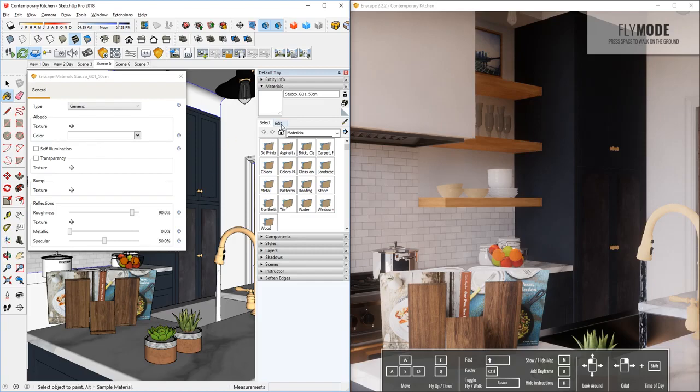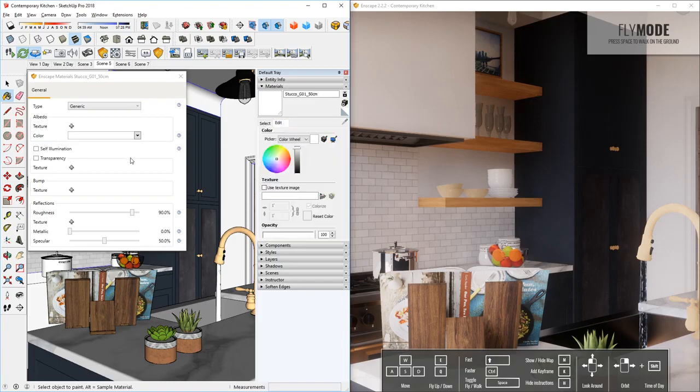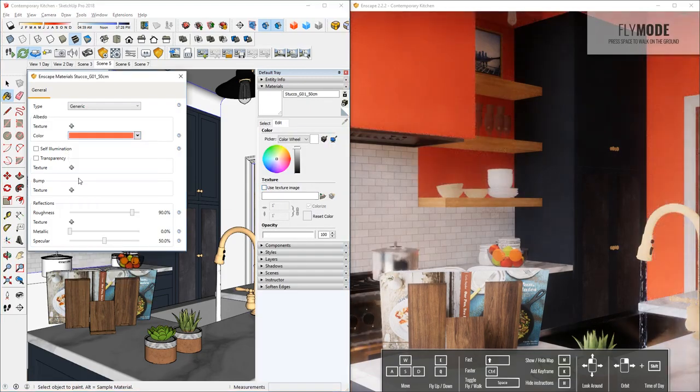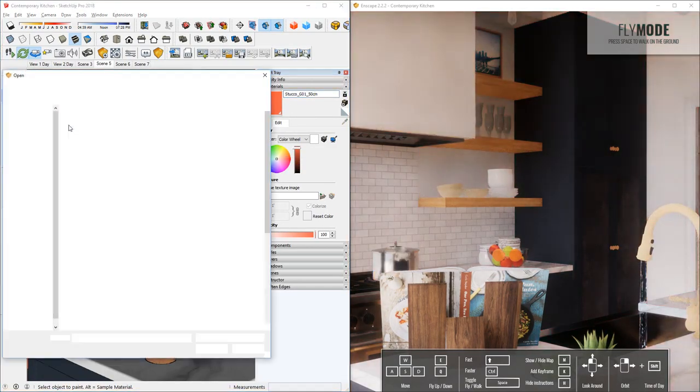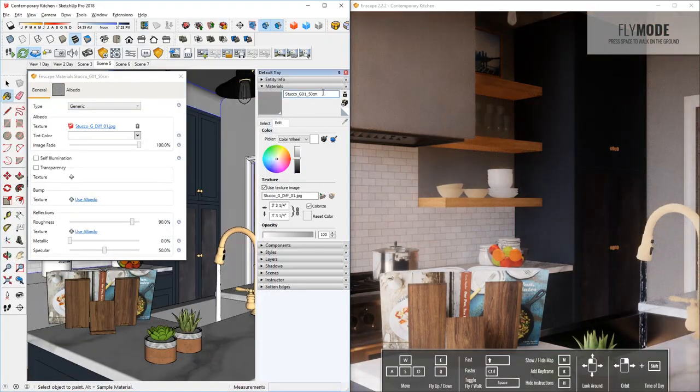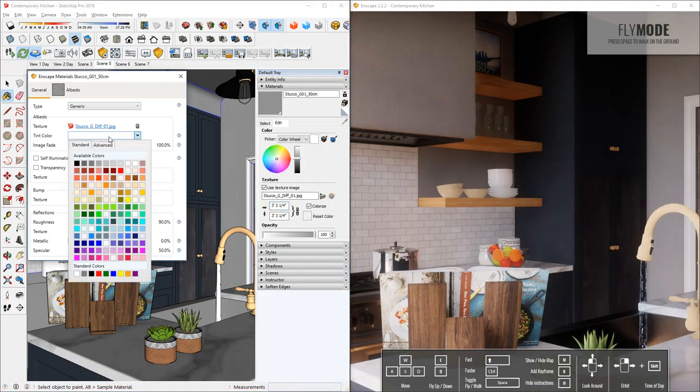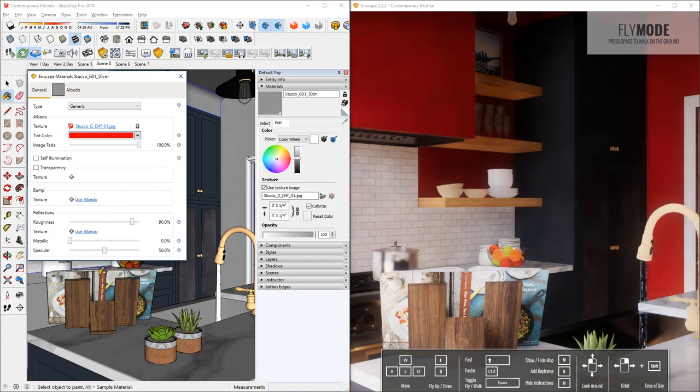The albedo color and texture settings in this Enscape material editor are exactly the same as that of the SketchUp material editor. You can add a color in Enscape material editor here, and it will reflect in SketchUp material editor. Similarly, you can add a texture, and it will show up here as well. What's different here is that when you sample a material with a texture, you have the option to add a tint color to the albedo map.